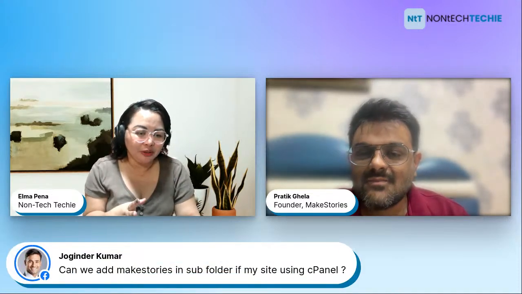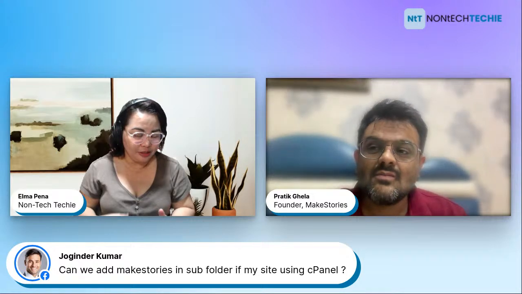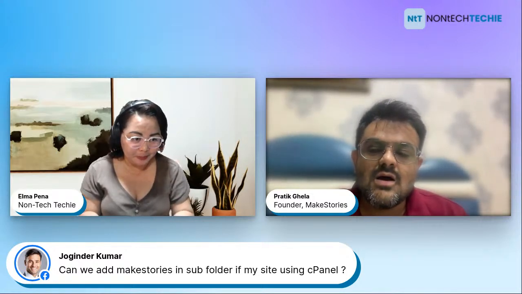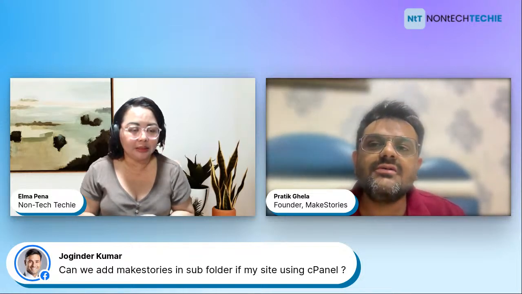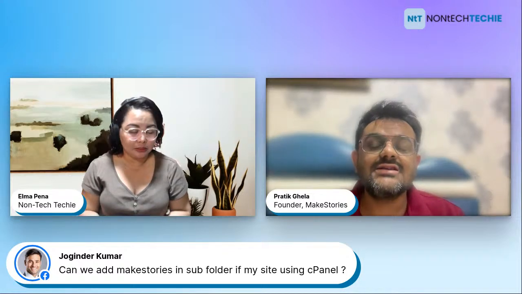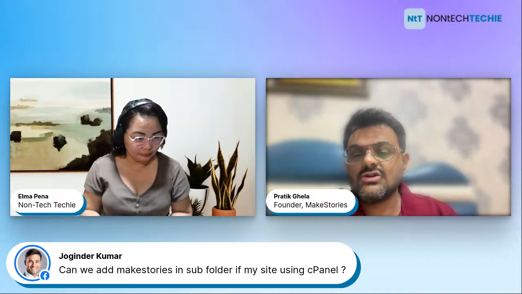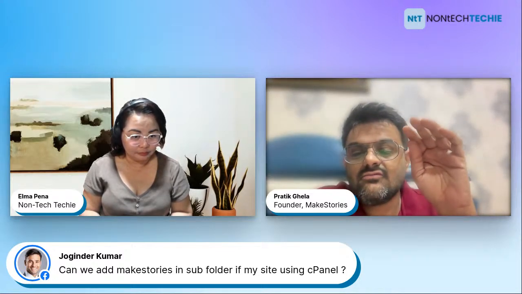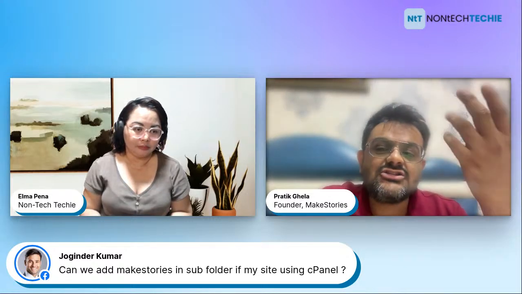So you mentioned earlier that we can add make stories as a subfolder. Can we do that using the cPanel? There is a file section in our cPanel, right? Yeah, but you cannot. The subfolder works on something called reverse proxy. So you will have to do that. Reverse proxy is something very technical, and you need access to your SSH and stuff.